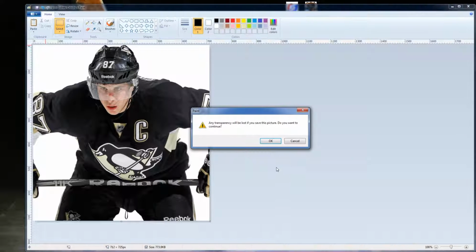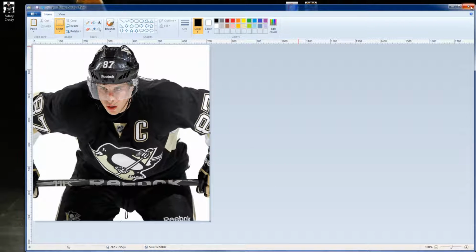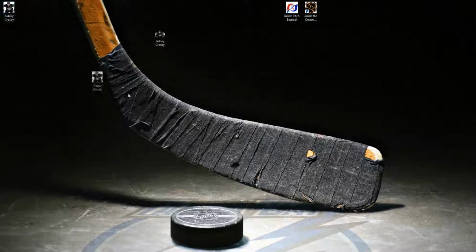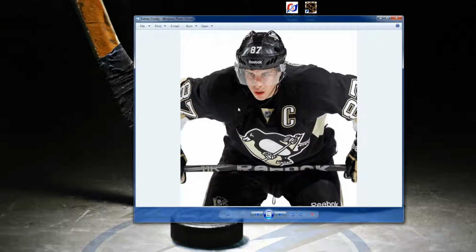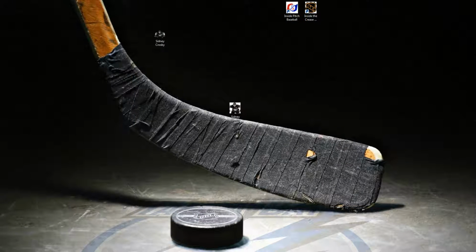We're going to hit save, and it'll say any transparency will be lost in this picture. Do you want to continue? We say yes, we want to continue. Same thing here. Here's our picture. We can bring it up and look at it now. There's what we're going to import, just like that.